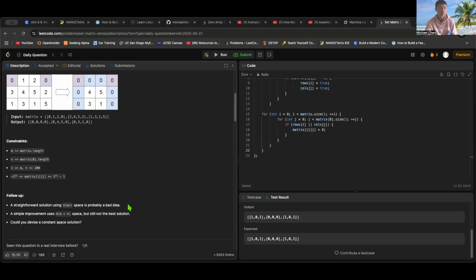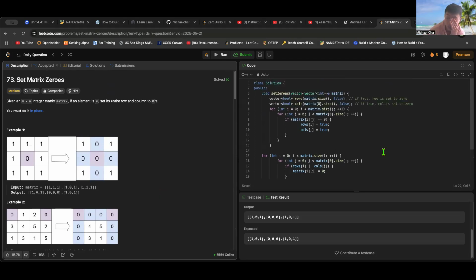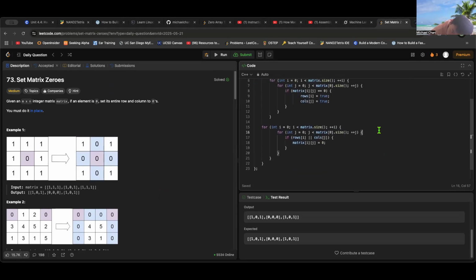Space. Oh, space. Okay, I get it. So the time doesn't actually matter. Okay, so it will be something like this, right? So it is m plus n space. O(1) space will be the best. But it's all right, I guess.